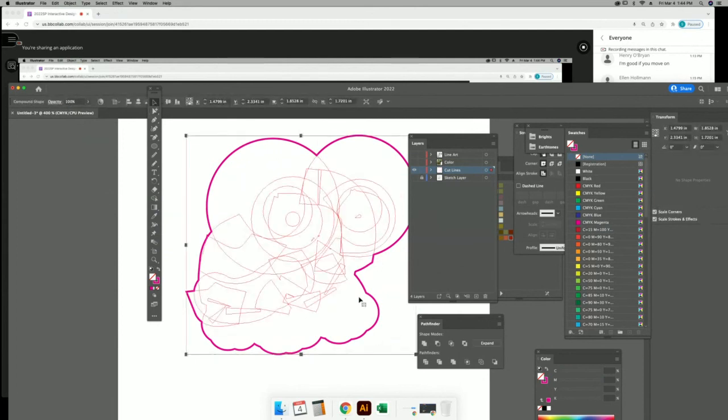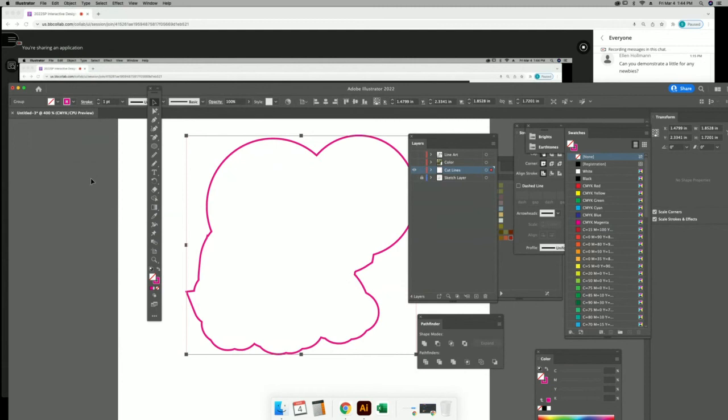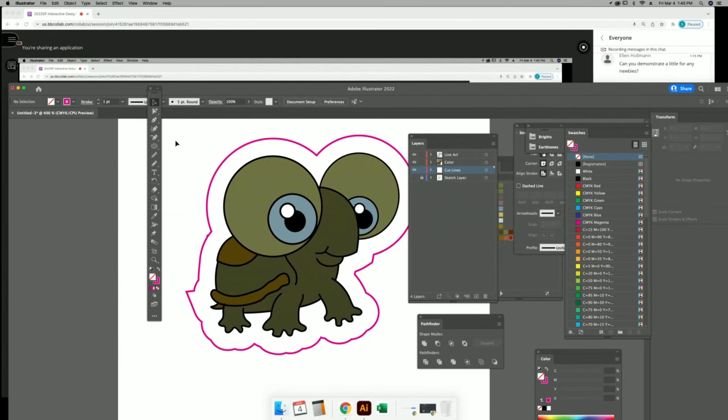Watch. I've got it all selected. Here is Unite. It's uniting it. And then Expand. There we go. Good job. Also on the Pathfinder panel, there's an Expand there too. Sweet. That's what we need. And even, Ellen, even if this isn't being done with a die cut, if it's being cut on a Cricut, you still need this step.